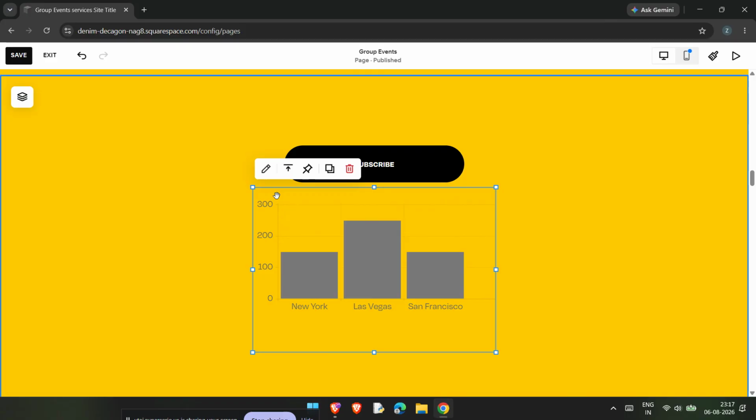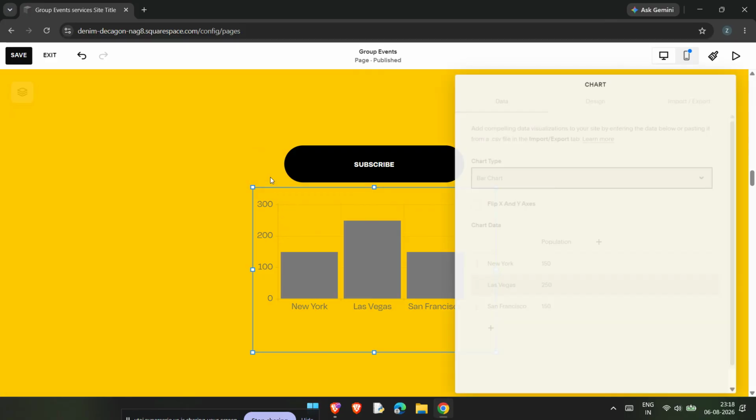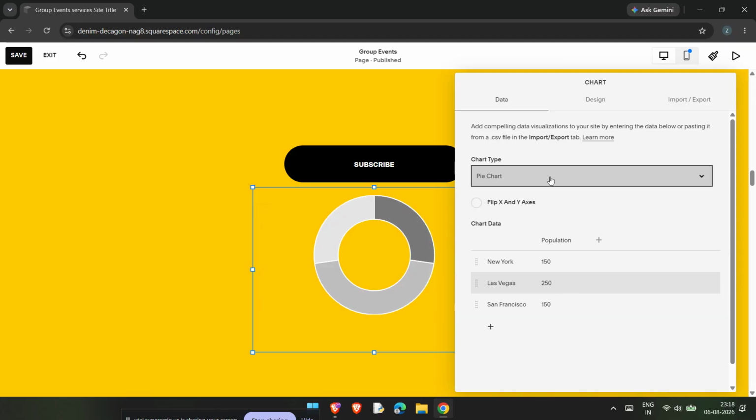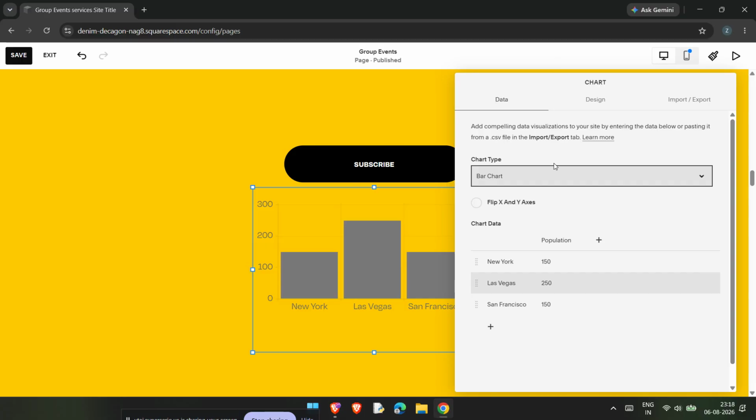Squarespace gives you a few different chart styles to choose from, including pie chart, bar chart, and line chart. If you want to compare categories, a bar chart is often the easiest to read. If you want to show parts of a whole, a pie chart can work really well. And if you want to show changes or trends over time, a line chart is usually the best choice.